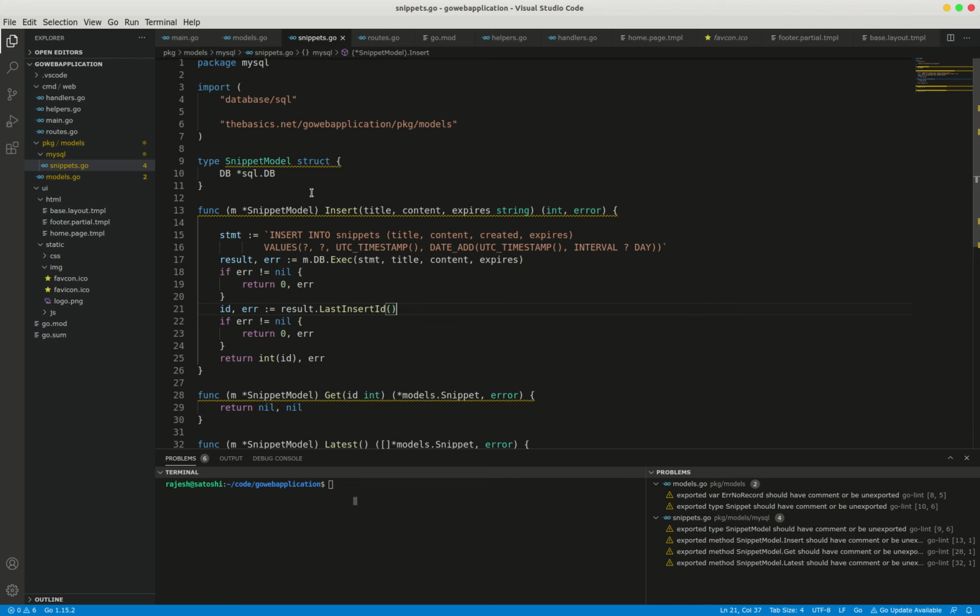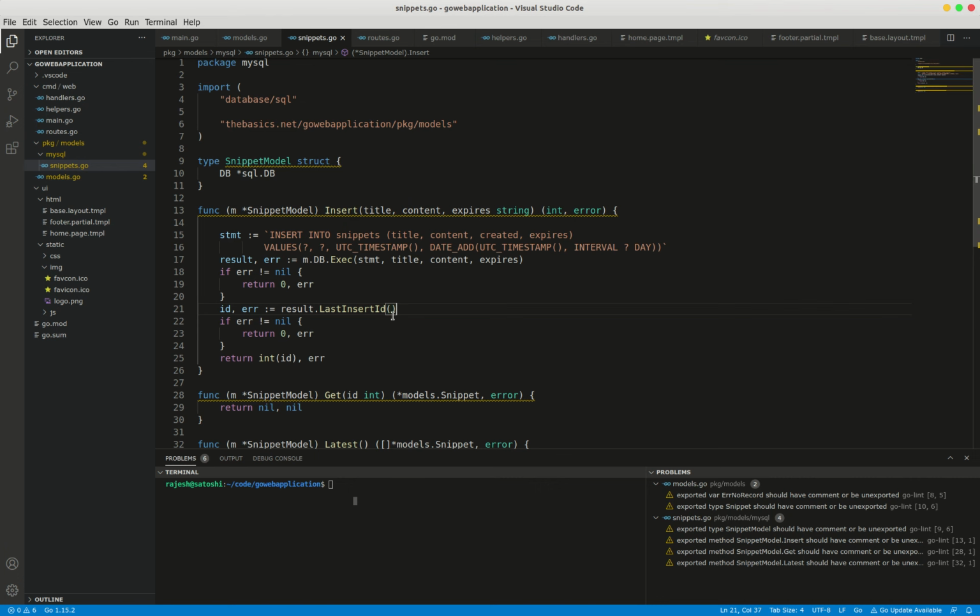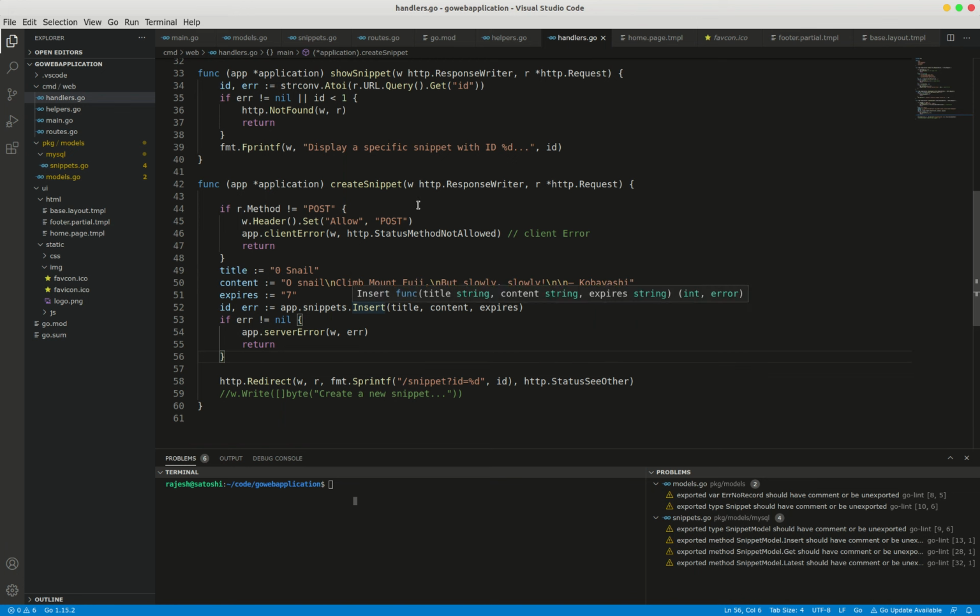Then I used this model in handlers.go, I'm sorry, not routes.go, in handlers.go. So I have created some dummy data here, title, content, expires. Then I called the Insert method which returns the ID. Then I'm checking the error, and redirecting the user to the relevant page for the snippet.